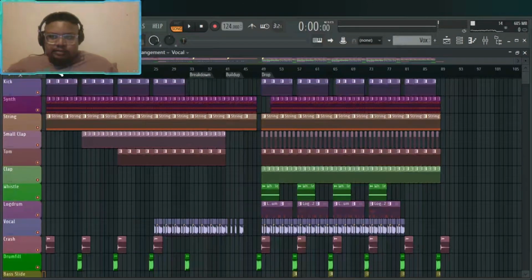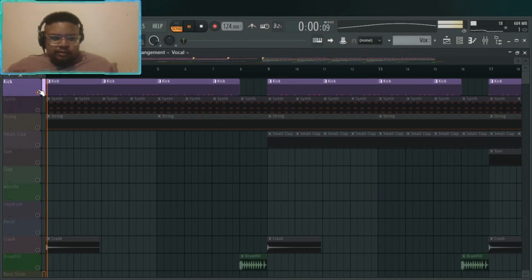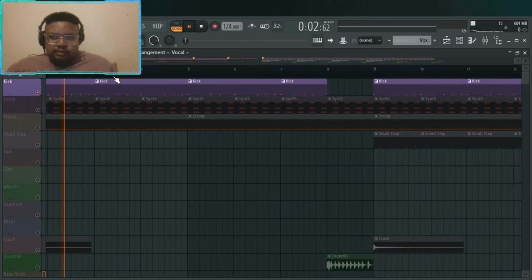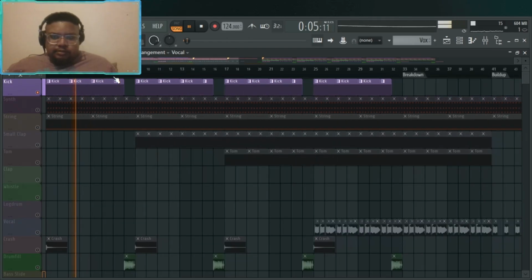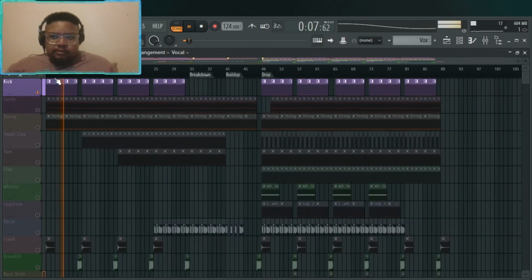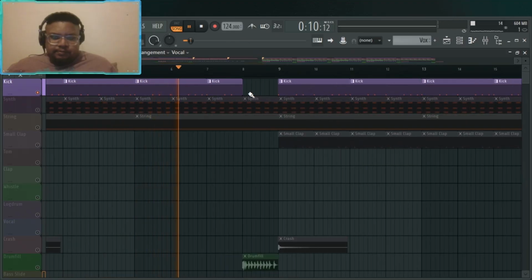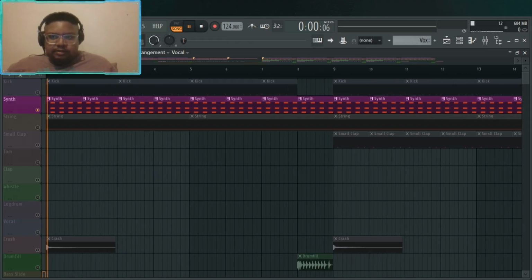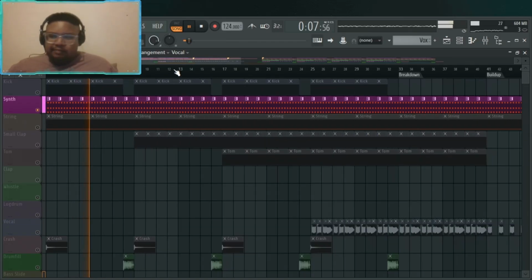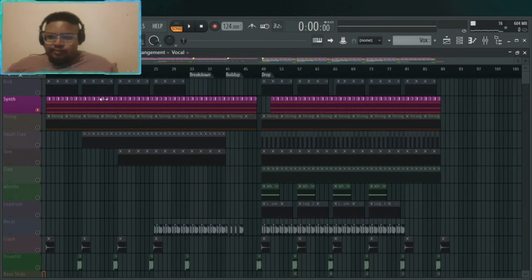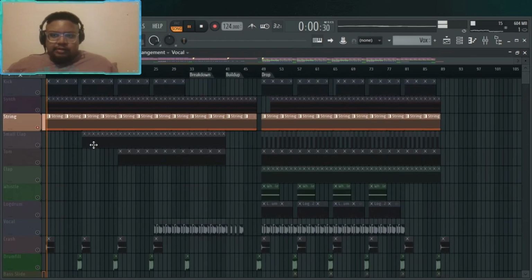So just to break it down, we got the kick, it's playing like a broken beat. Then your synth, with your standard offbeat synth, and then a string, one note throughout the whole song.